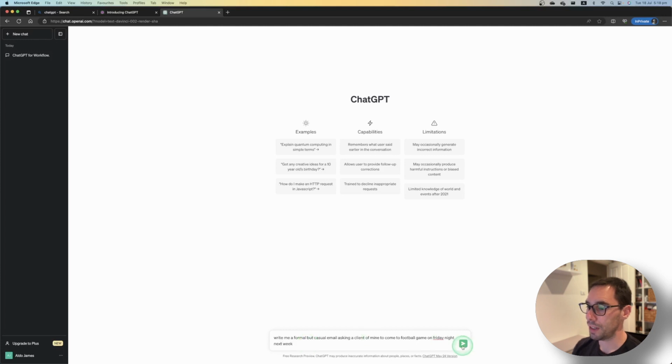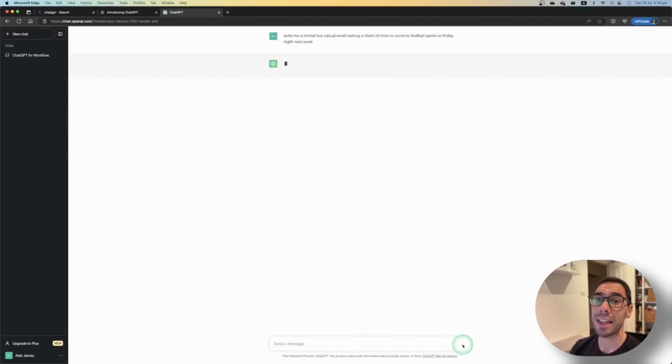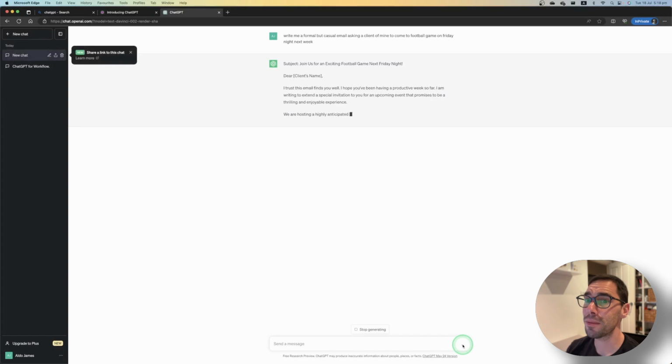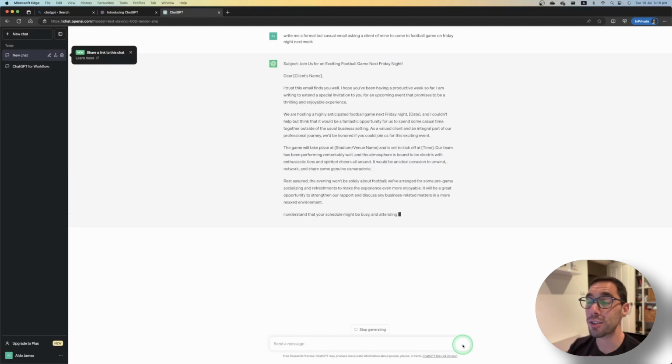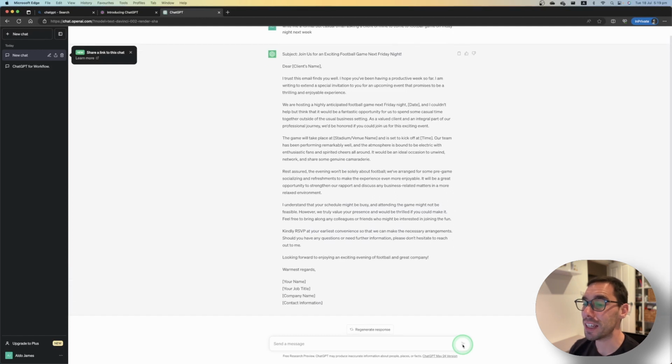Simply going to hit send, and then ChatGPT is going to realize what your question is. And because we said email, it's actually going to give you things like a subject at the top. It's going to give you brackets to put in things like your client's name. And then it's going to give you more information here. And then down the bottom, it's going to ask you to put things like your name, your title, your company information.